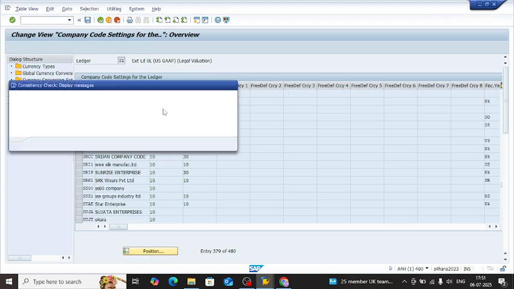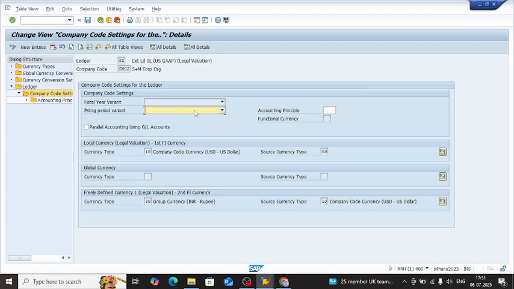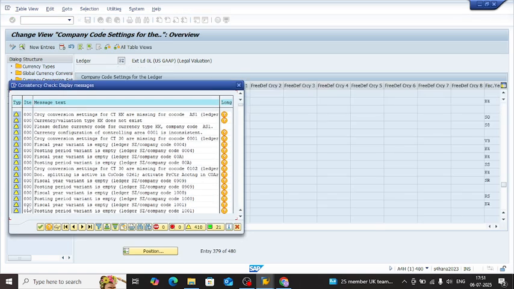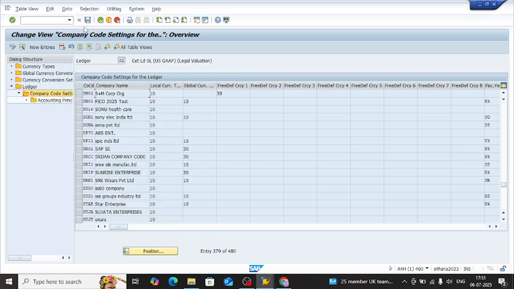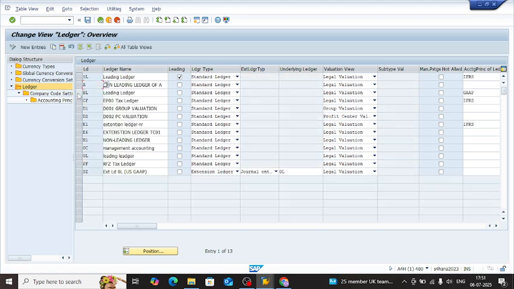Yeah, obviously it's going to have everything that we have in the 0L as it is. You can have a different posting period variant for this. We have freely defined currency, but when we have a non-leading ledger, it's not going to be the same. So for the sake of understanding it more clearly, we are also going to assign one non-leading ledger to our company code as well.